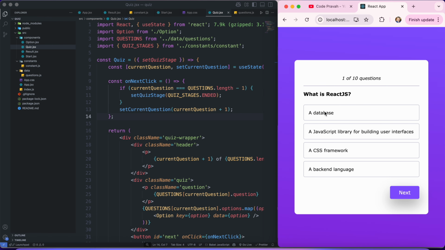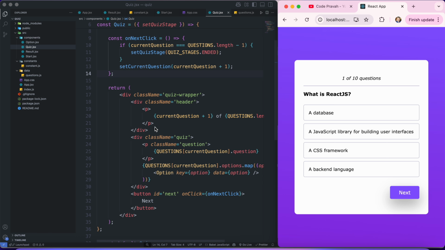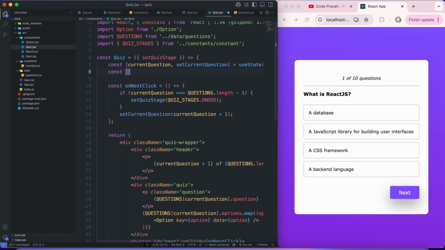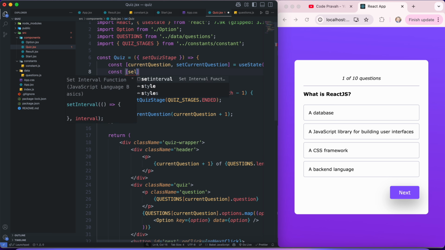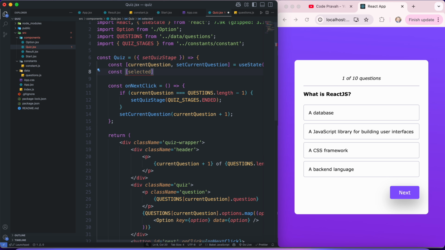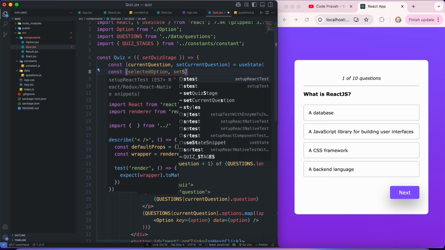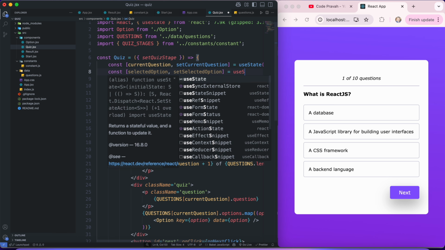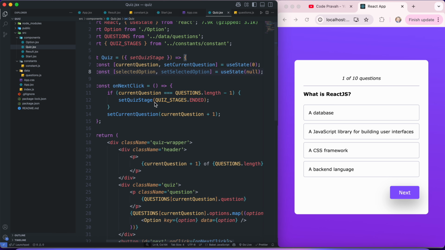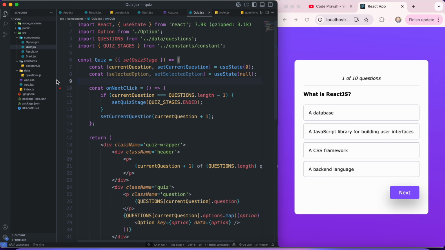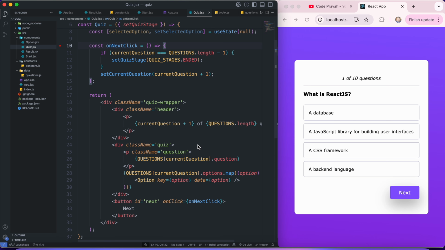Now we have to work on checking whether I'm clicking on the right option or not. How can we do that? Let's create one more state which will hold the selected option. So I'll say selectedOption and a setter function to set it, and initially it will be null. Let me reduce this a little bit. Now it's visible. Initially it will be null, which means no option has been selected.